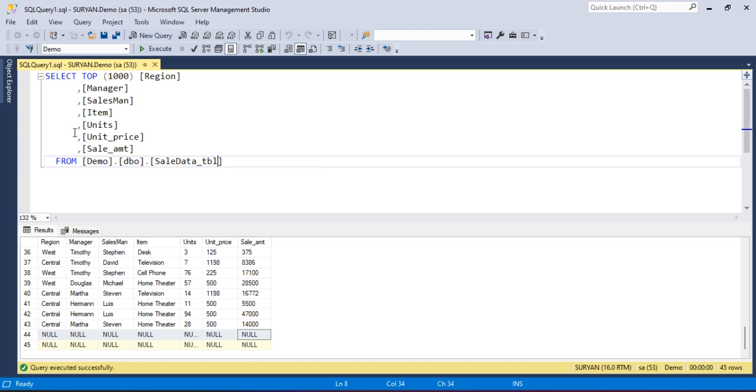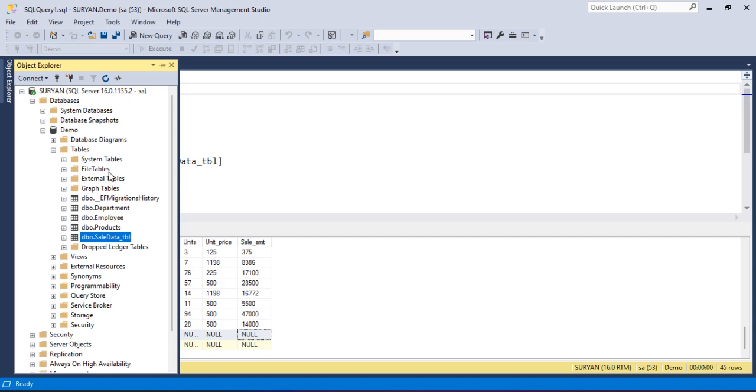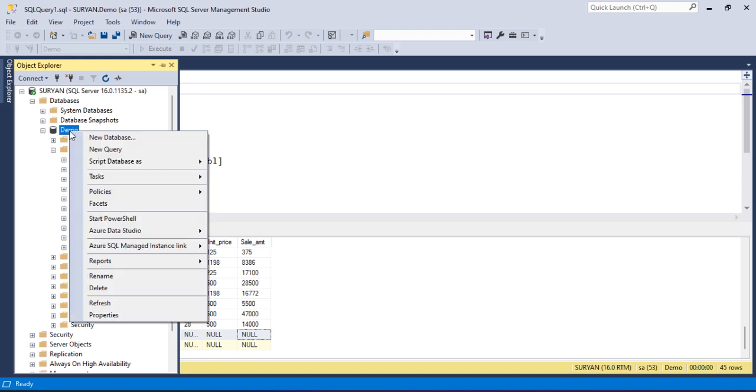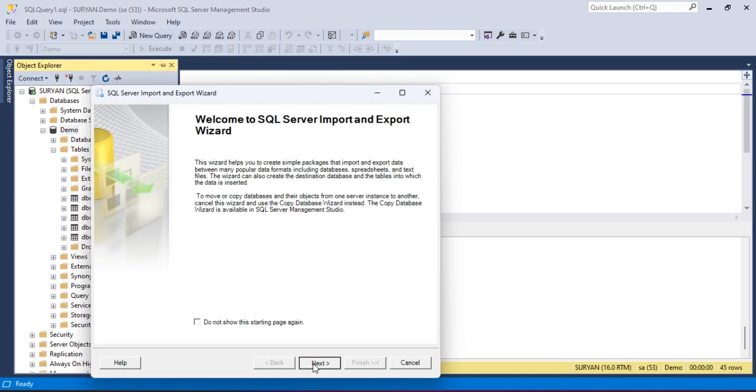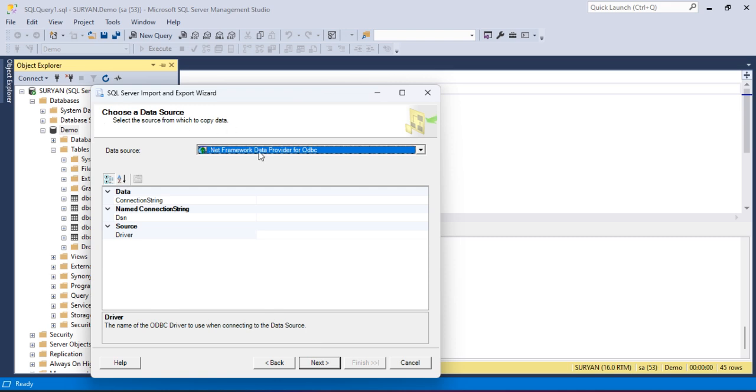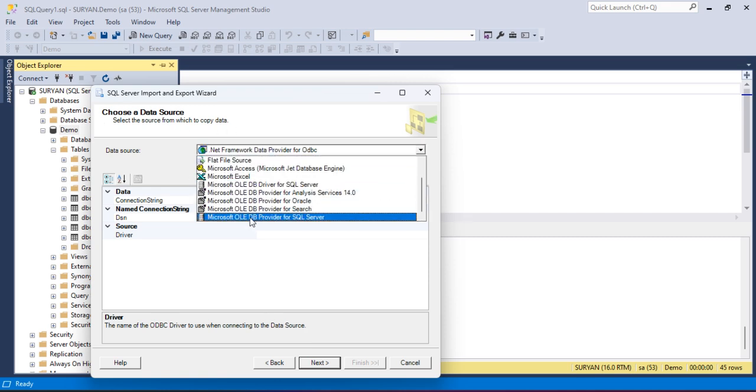So like this we can import data into SQL Server. Not only the Excel format, you can use CSV format also, or any other format. If you want to copy from another data source into this data source, we can do that also. Just right click, Tasks, Import. Just click on next, and you can choose the data source. If you want to copy from another SQL Server, you can select that, or Oracle and others, and import.